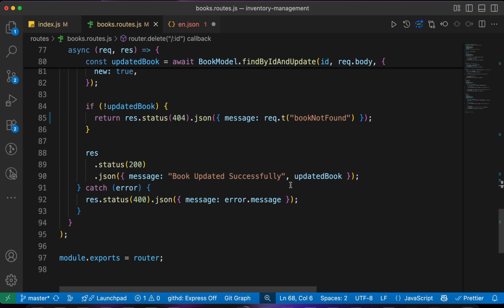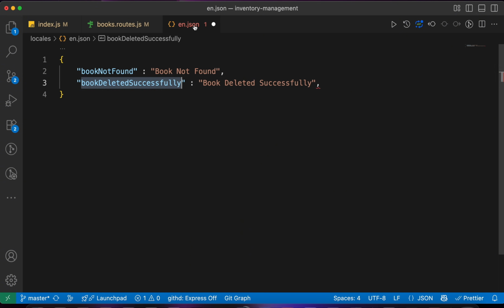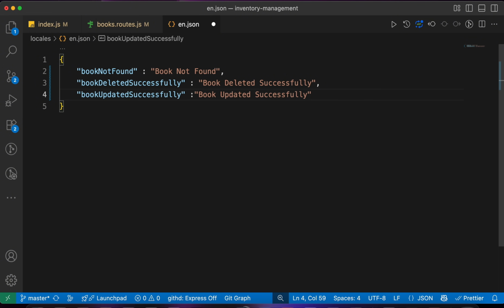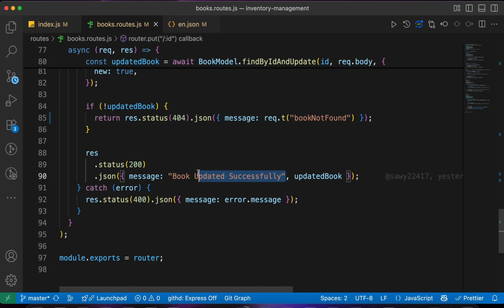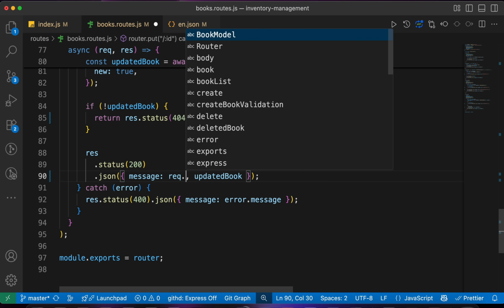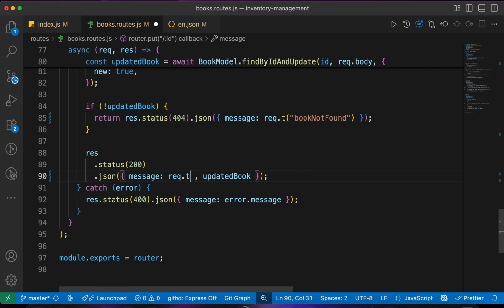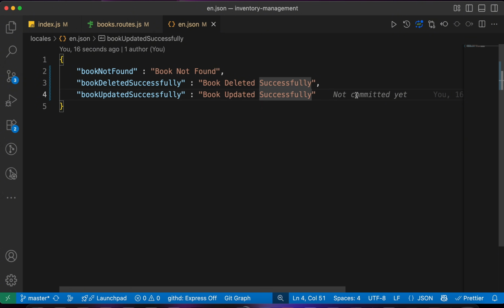Now let's add the last one, book updated successfully. So let's copy it and add another value, book updated successfully, and paste the value here. And let's go back to our routes, and instead of this message, we're going to add req.t and pass the value here, like this. Now we have those three messages, book not found, book deleted successfully, and book updated successfully. Let's try to test them.